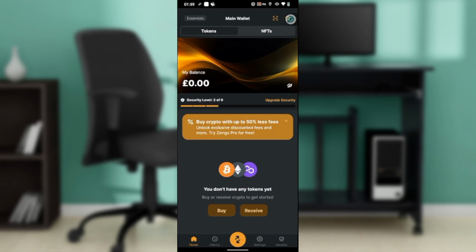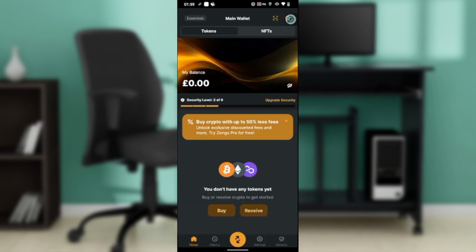Now, because we want to hop into today's task, which is how to log out from Zengo wallet, let's just delve into it. Zengo will not like to see you go. And I'm saying that because Zengo does not give you the option to actually log out as in most applications. So you cannot log out of Zengo.